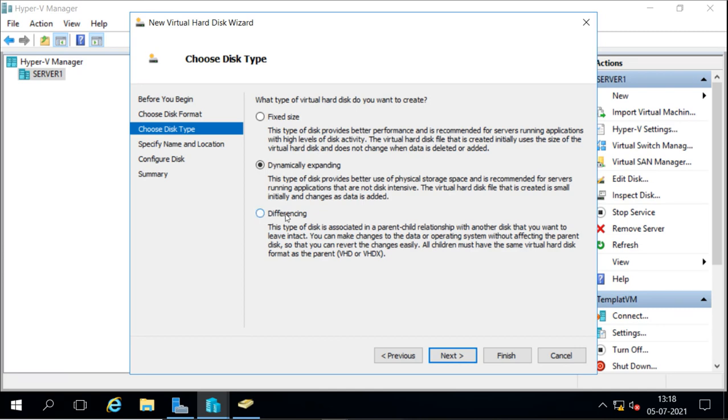But what does differencing do? Differencing is a type of disk associated in a parent-child relationship with another disk that you want to leave intact. You can make changes to the data or operating system without affecting the parent disk, so that you can revert the changes easily. All children must have the same virtual hard disk format as the parent, that is VHD or VHDX.